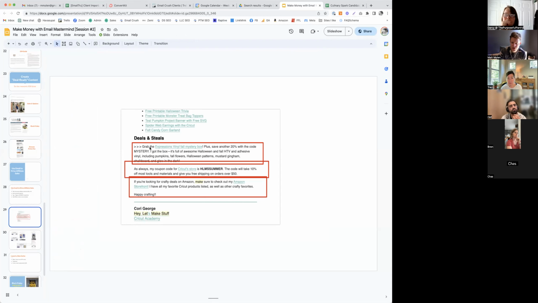So what she does is she has this deals and steals section that she just puts in her template. And she just swaps out the template stuff from time to time. So like her Cricut coupon code is always there. This is useful to Cricut users that they get to get an extra 10% off, and she benefits by doing that.